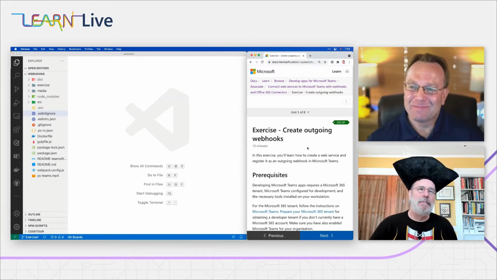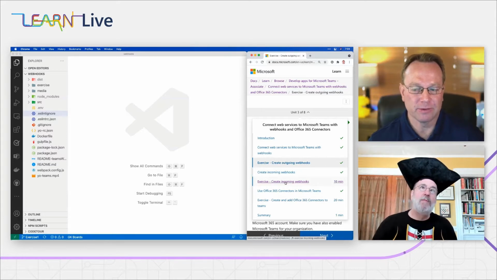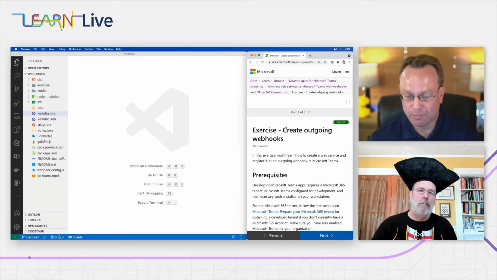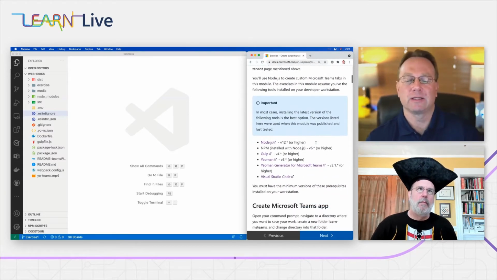All right. So if we jump into the actual exercise, this is the first one. You'll see some different units here, and we're going to be doing the creating outgoing webhooks. We'll be doing the incoming, and then we're going to jump to the connectors. Now, what we're going to do with this first one is take a really quick look at the prereqs.